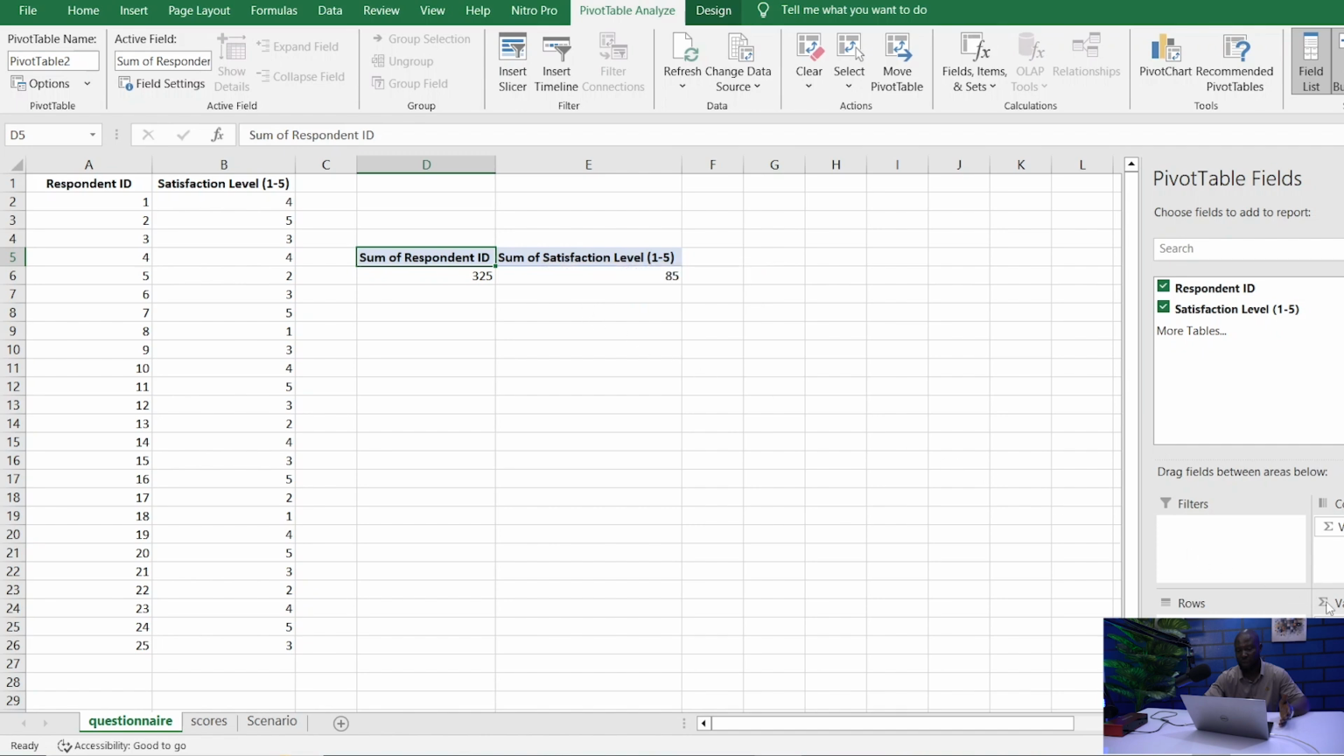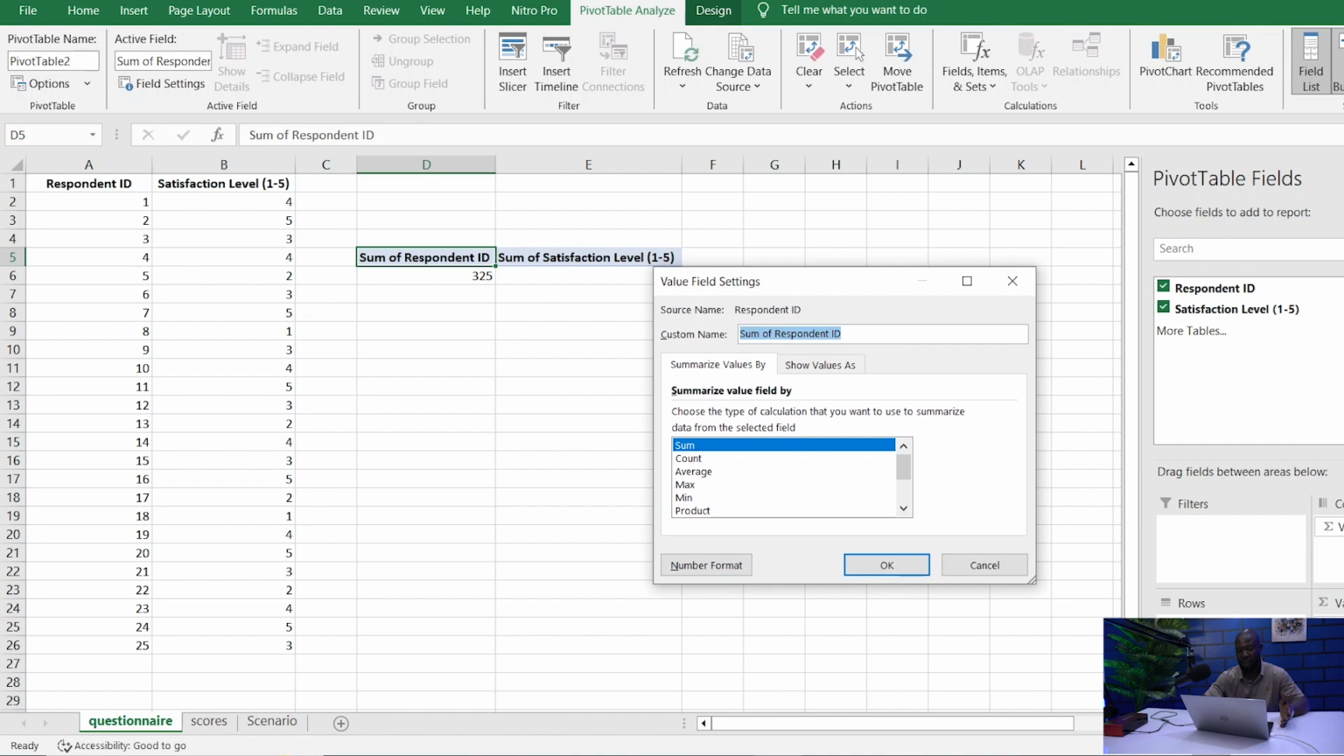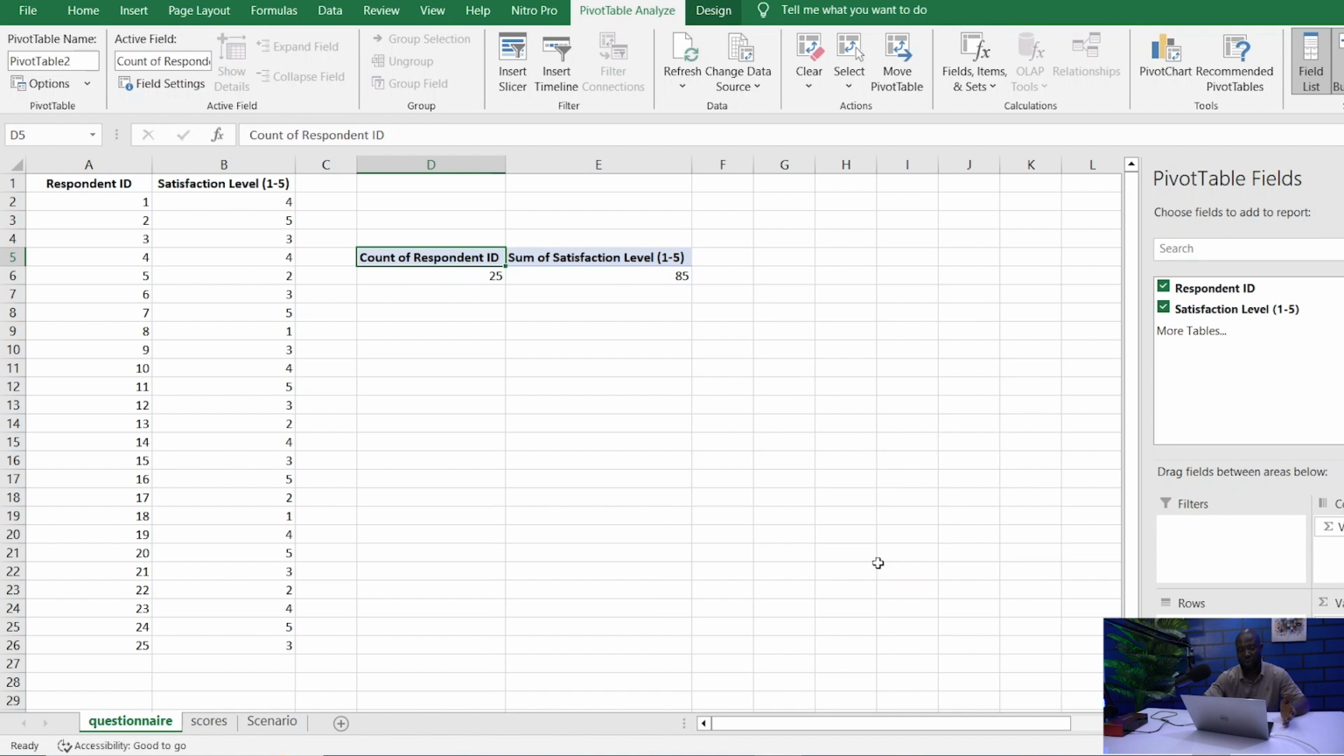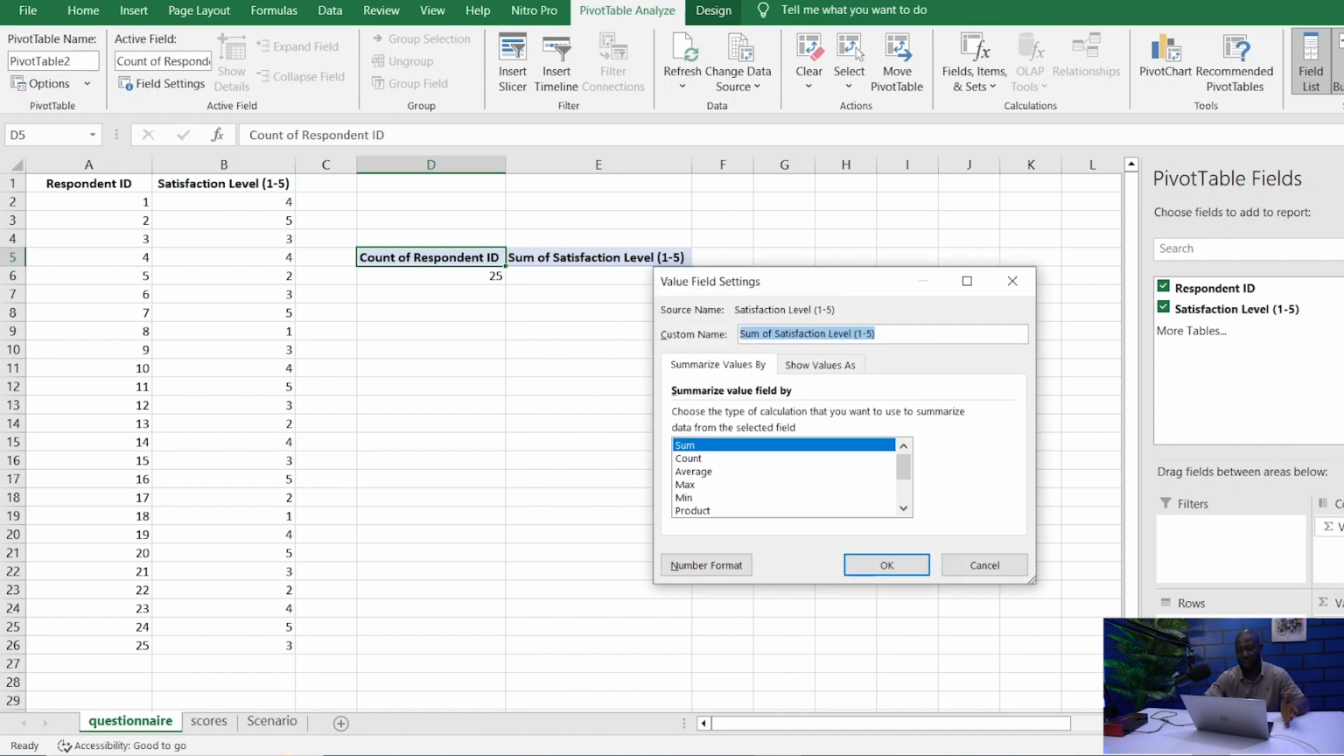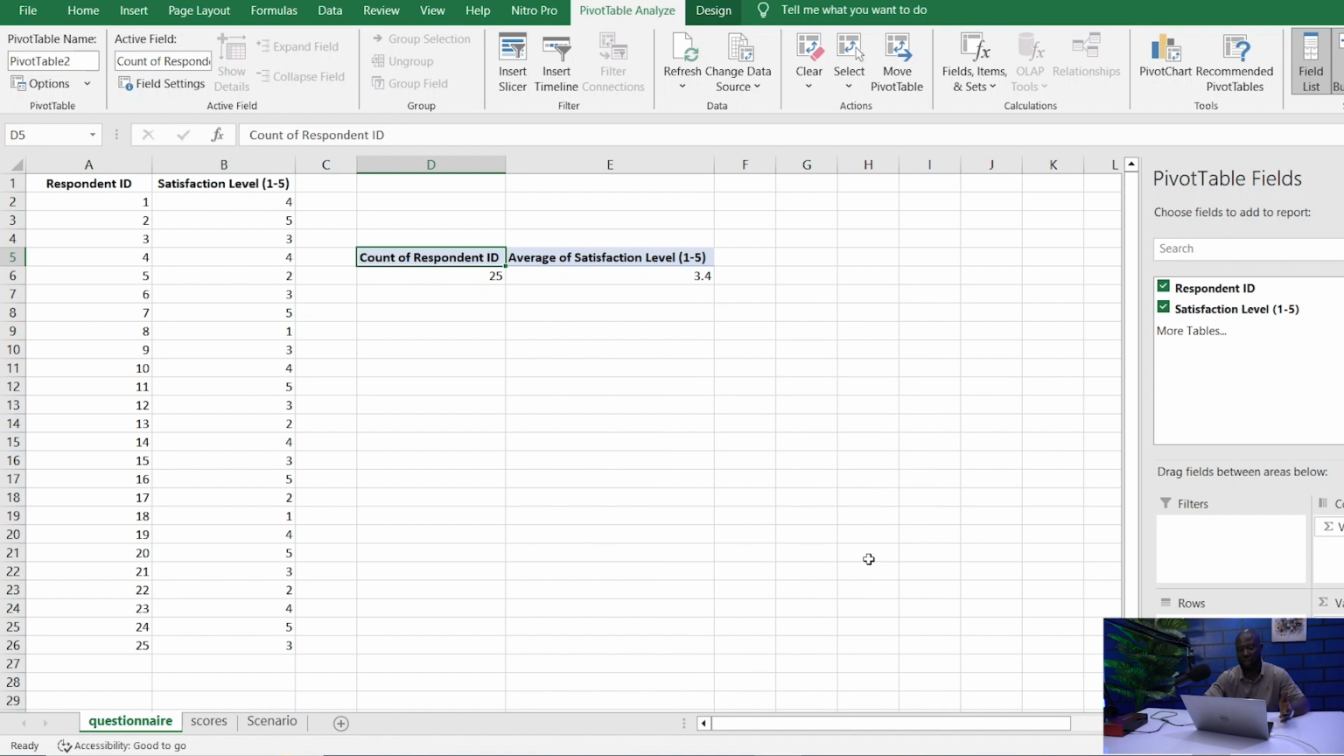So I'm going to go over to these values here, click here, and then click on the value field settings, and we want a count. So I'm going to be selecting count, and then I'll go ahead and click OK. So we have 25 respondents. Then the next one is the satisfaction level, and we're looking for the average. So I'm going to go ahead and click here and then click on the value field settings and select the average and click OK. So this is the average for the satisfaction level, which is 3.4. And then this is the number of respondents.